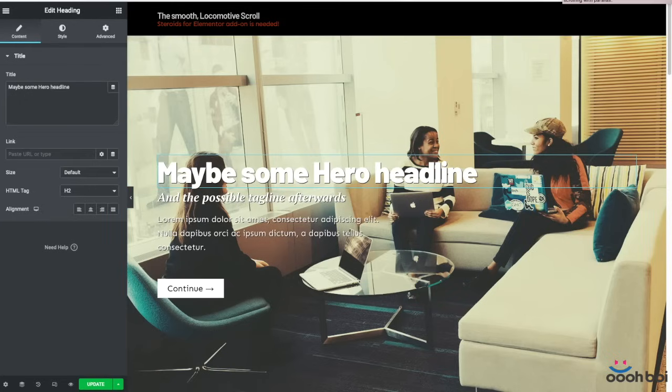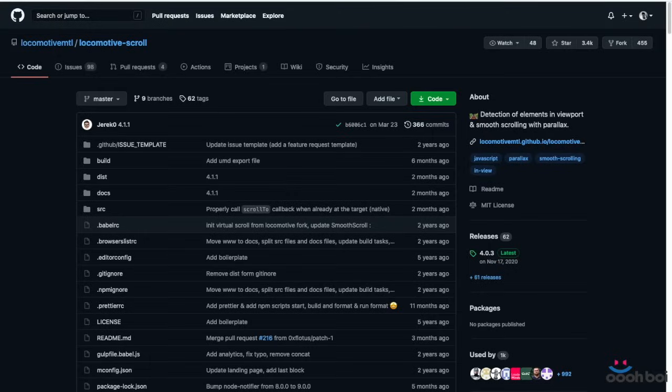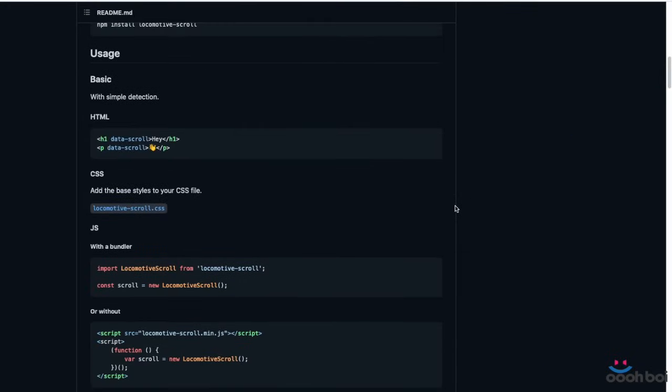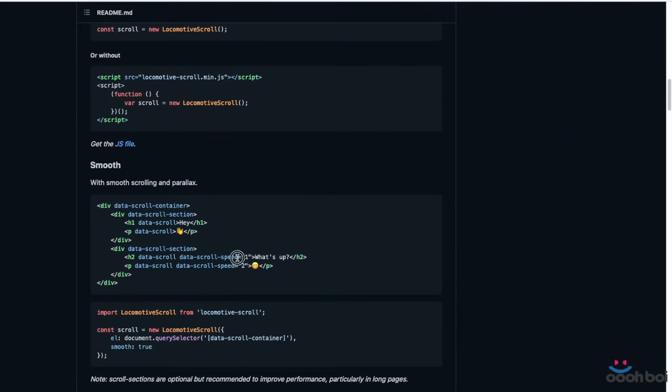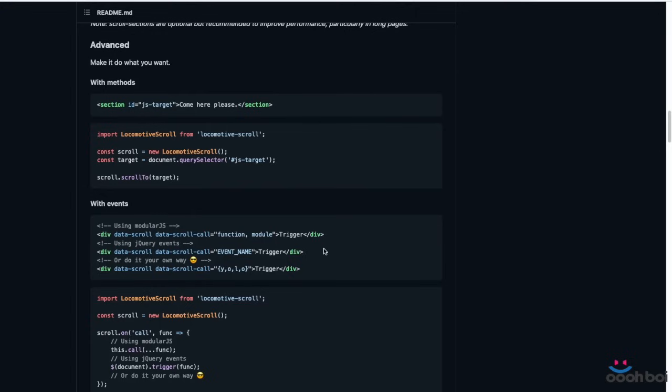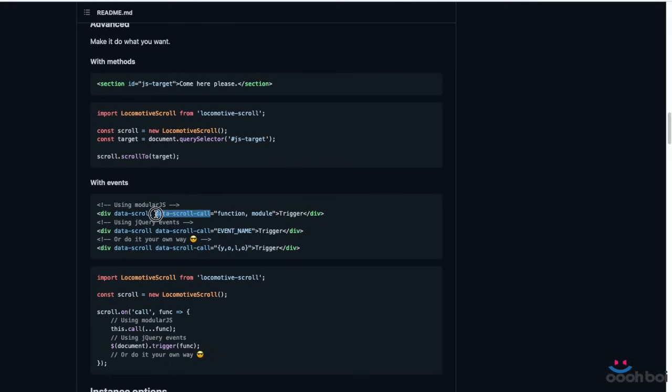Locomotive Scroll works through specific data attributes, and elements with the particular data attributes are capable of toggling classes or triggering event listeners when they are in a viewport. You can learn more about all available data attributes if you go to the Locomotive Scroll GitHub page, and you can find the link in the description of this video.